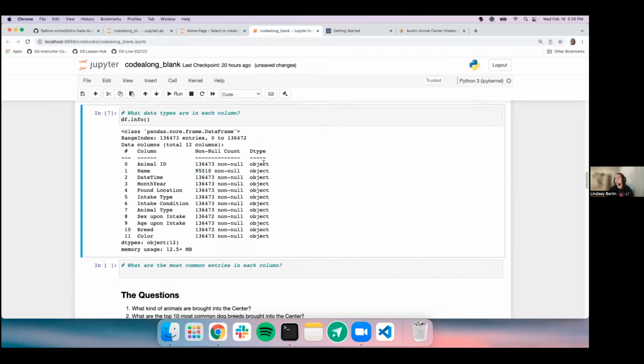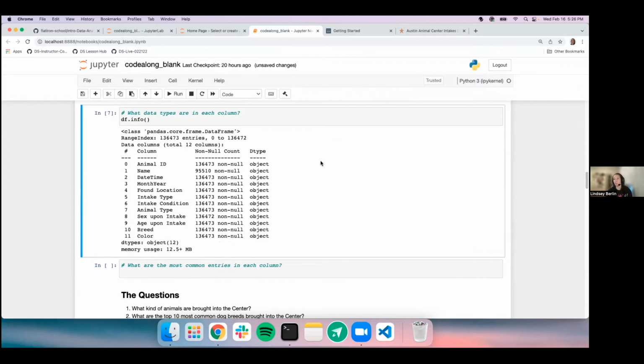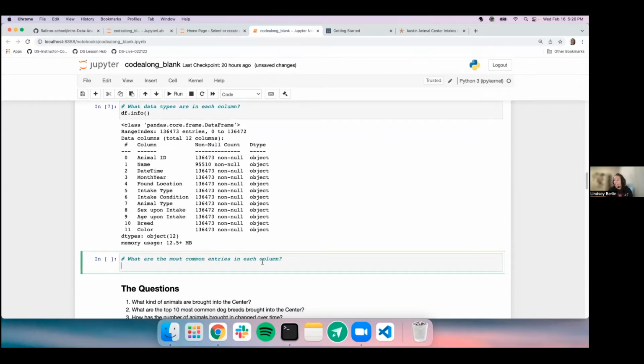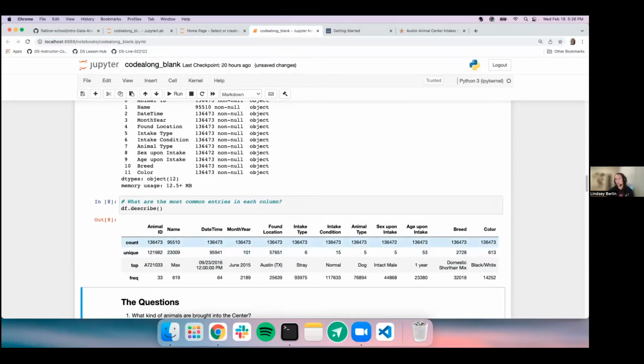I can also see here that all of these are object types. We're going to revisit that if we have time to get to that very last question on there. So this object type just means that this is all being read as strings or as text data. And because all of this is string or text data, when I take this df and I call .describe, it is going to describe the data set. It's going to tell me how many entries I have in each column, how many different unique values I have, and then what is the most frequent and how frequent it is.